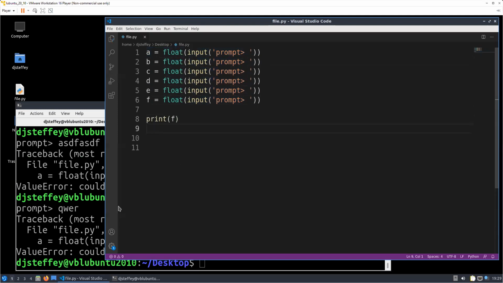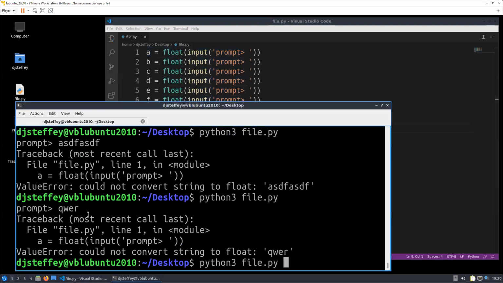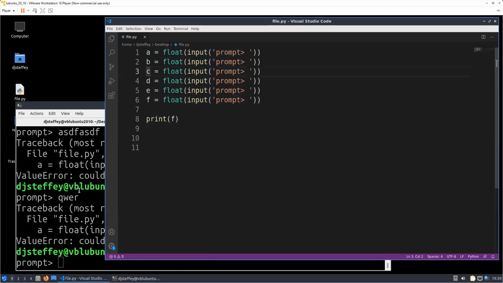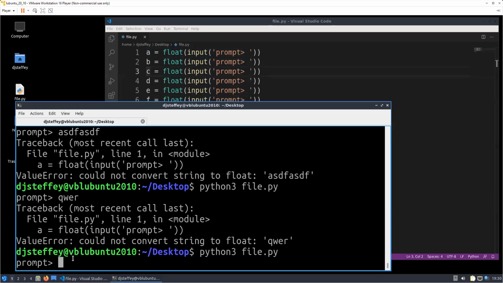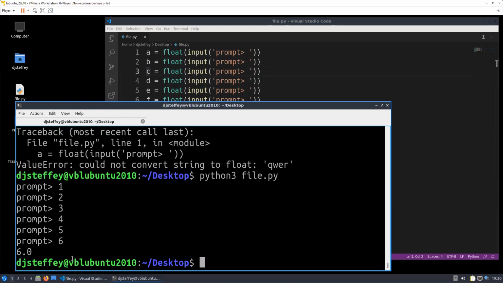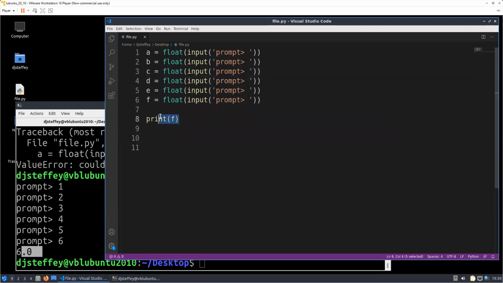I can save it and run it. When I run this, it should ask me for the prompt 6 times. So there's the prompt: 1, 2, 3, 4, 5, 6. And then at the very end, I just print whatever F was. So yes, that certainly works, to copy and paste.